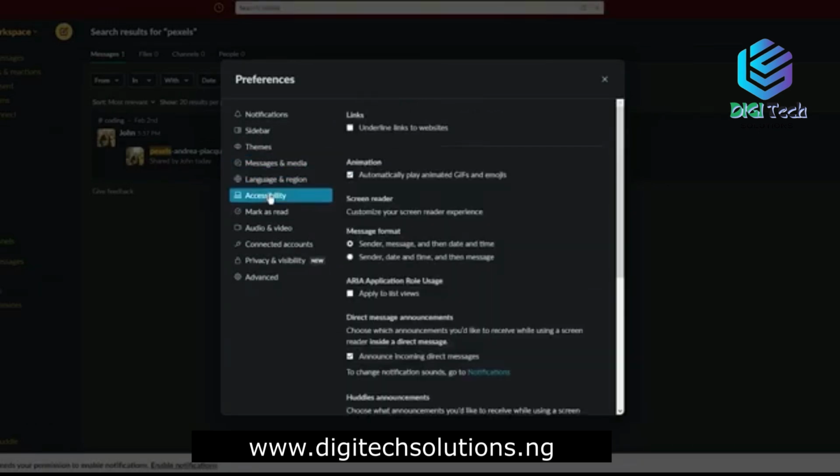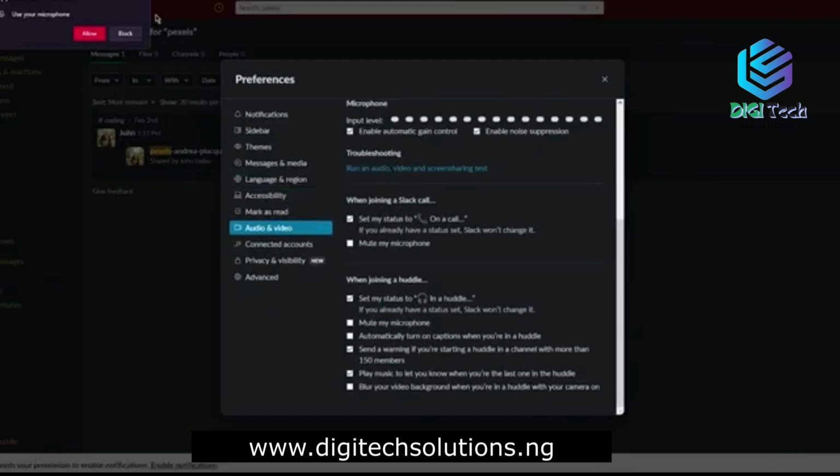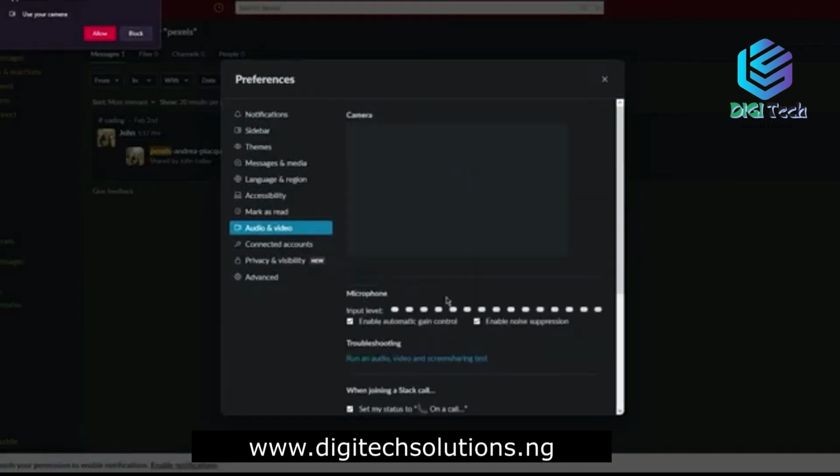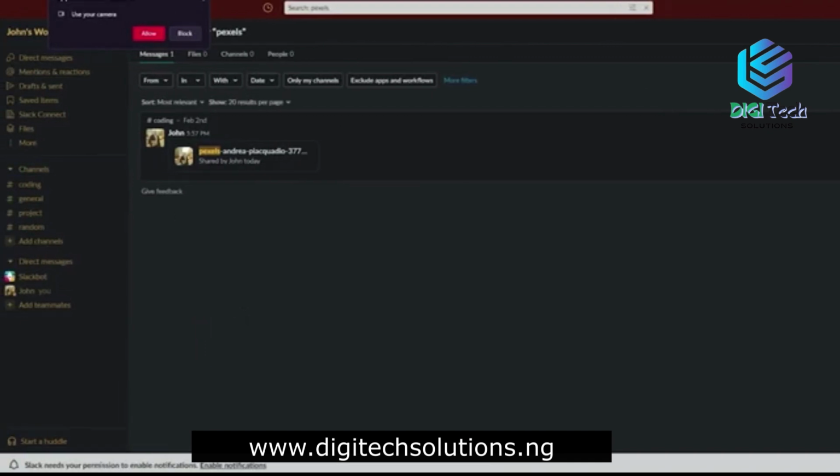Then again, there's your language and region, your accessibility section, mark as read. You have different audio and video options. You can check your input level for your mic, connected accounts, privacy availability, advanced preferences, settings like that. There's just a ton of other things that you can mess around with. And yeah, there are tons and tons of features on Slack that you can basically mess with.